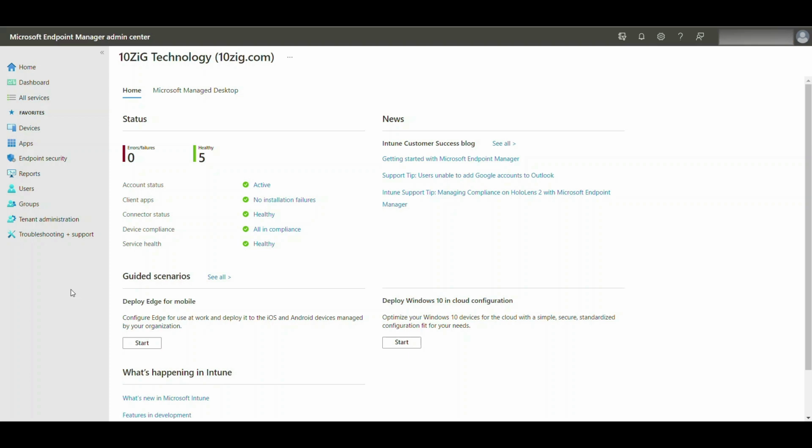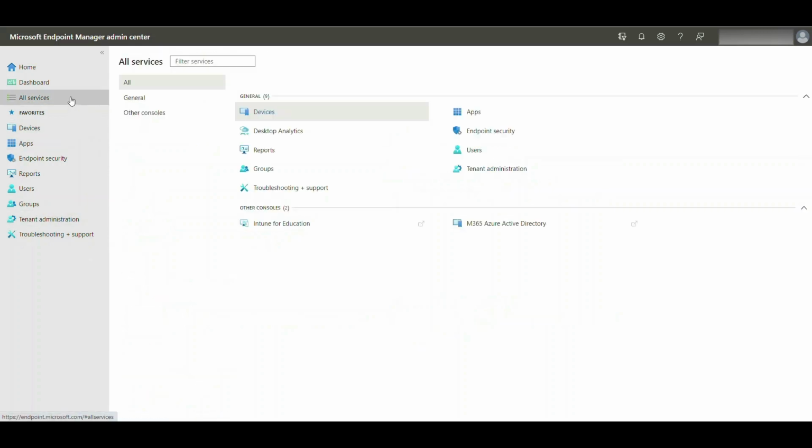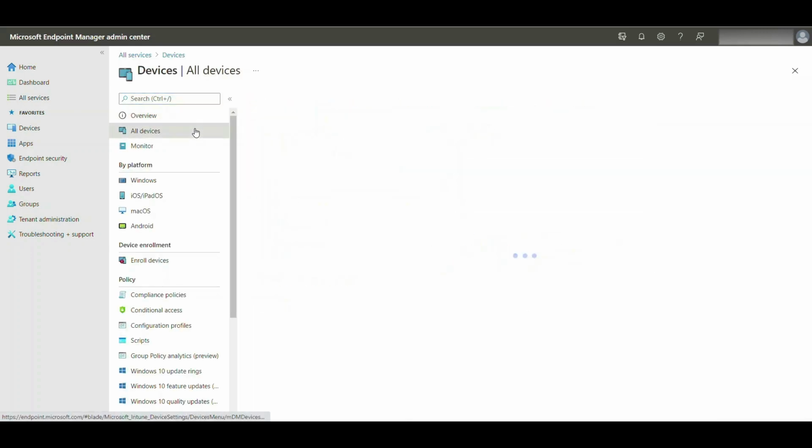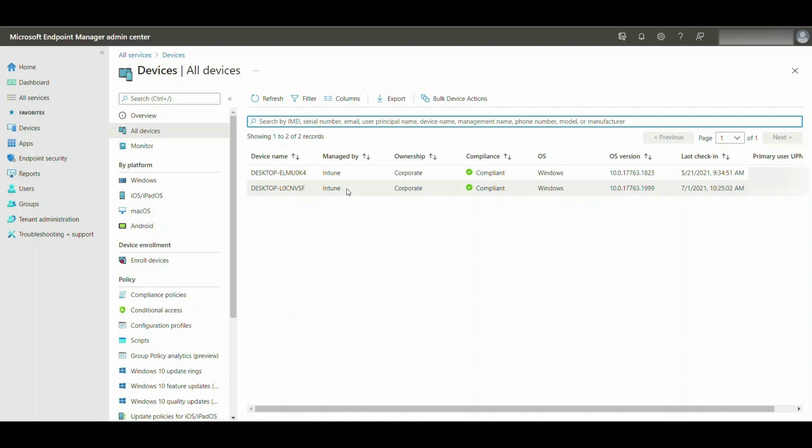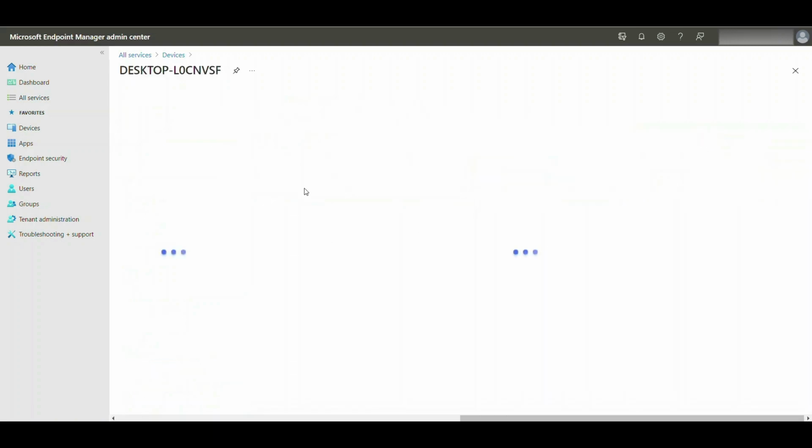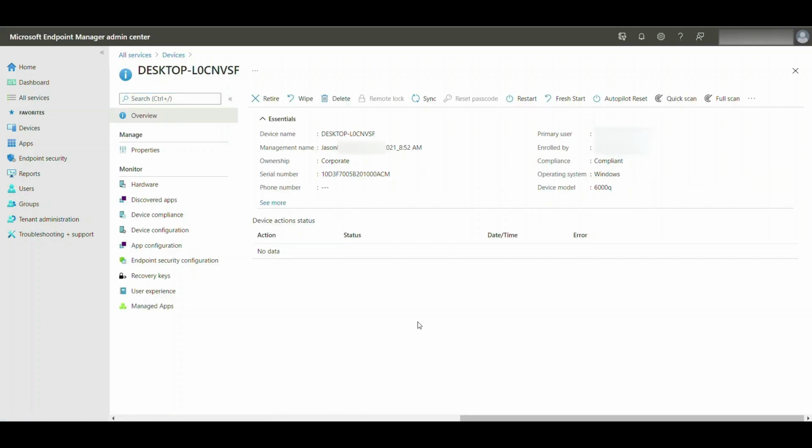Now that we have joined the Thin client to the Azure AD, if we wait a couple of minutes and go into the portal menu, select All Services, Devices, and click All Devices link, we can see the 10ZiG Windows Thin client listed with a recent check-in time. If we click on the device, we can drill down further to get more specific information about the unit, such as its serial number, device model, and OS. Congratulations, you have successfully enrolled your 10ZiG Windows 10 Thin client into Microsoft's Endpoint Manager.